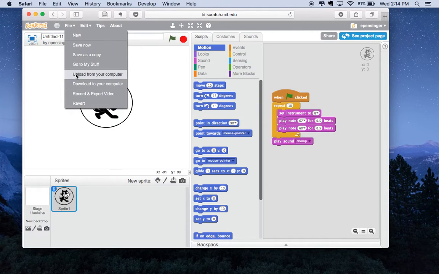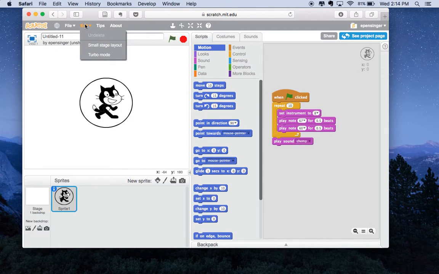I can upload a project from my computer. I can download a project to my computer. This would be a way to save a project, send it to a friend, and have them upload it. We also might have some sample files we use sometimes that we'll upload from our computer. I could record a video of my project and export it. I can take my project back to what it was before I opened it this time if I messed up. So those are some options there. We're not really concerned with any of them right now.